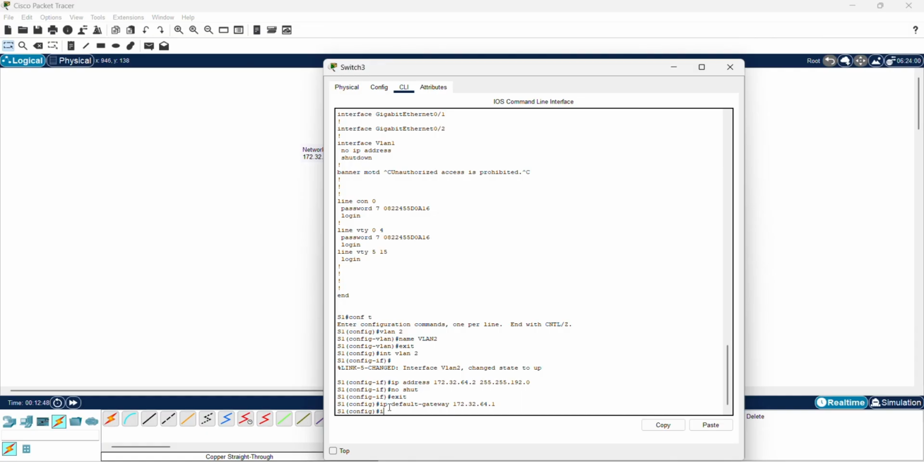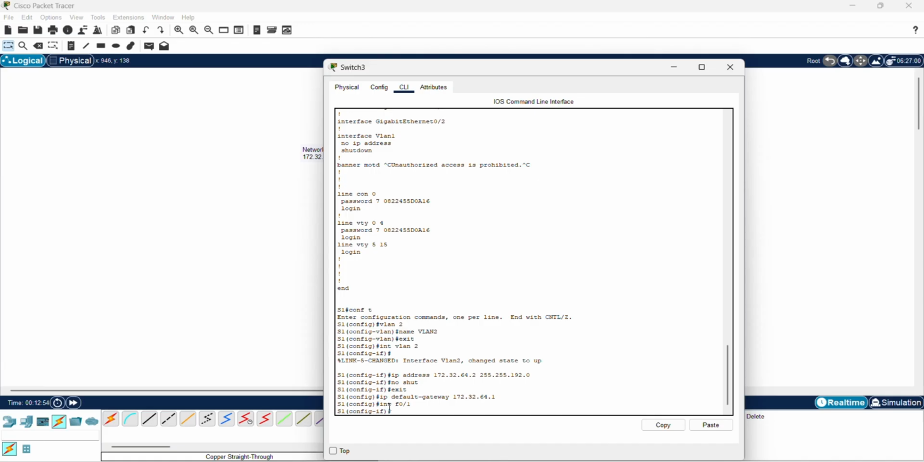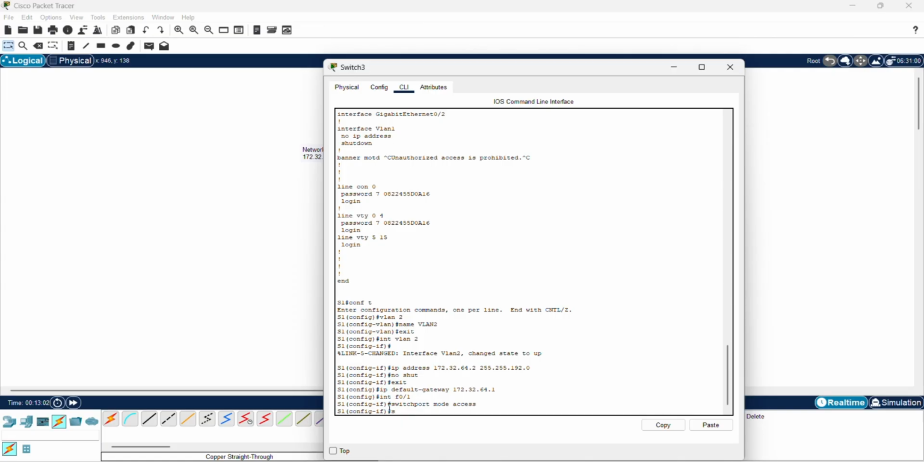The next step is to access the physical interface we use to connect our PC, FastEthernet 1 in this case. Here, we'll use the following commands. Assigning the port to VLAN 2 is important because this allows traffic from the PC to reach VLAN 2 where our Telnet IP is configured. Without this, the PC wouldn't be able to communicate with the switch through that VLAN.